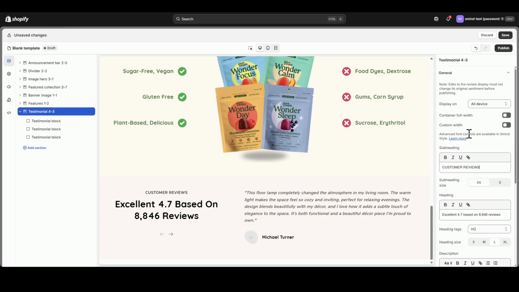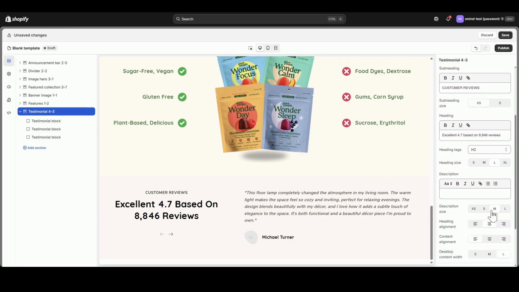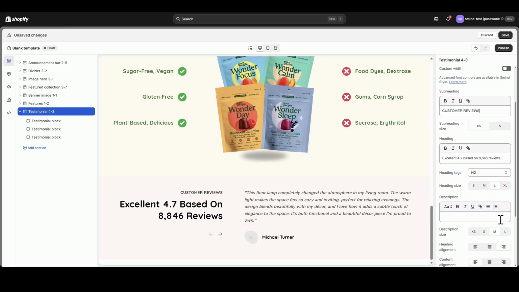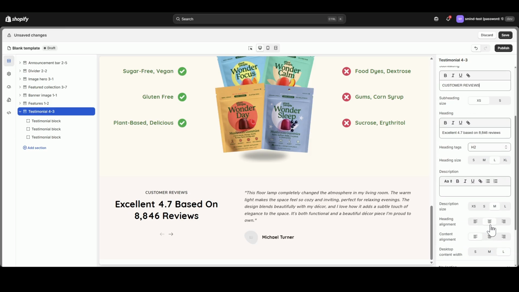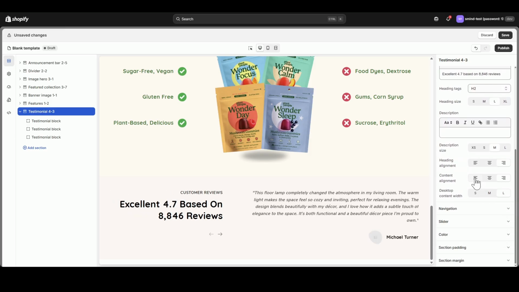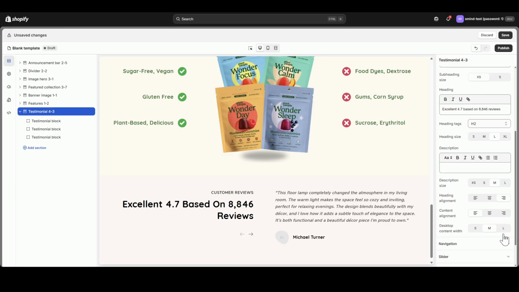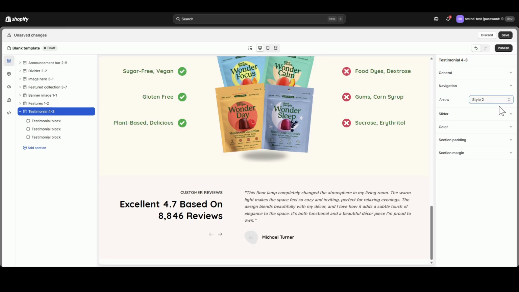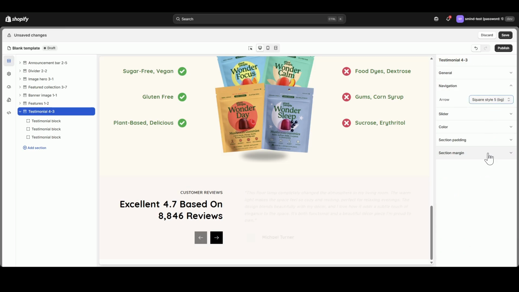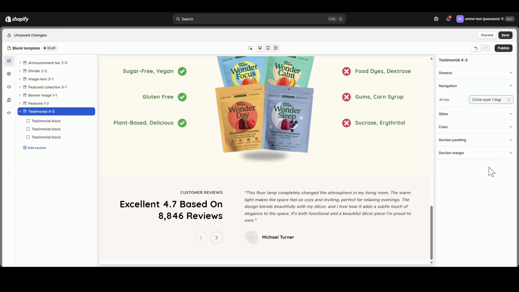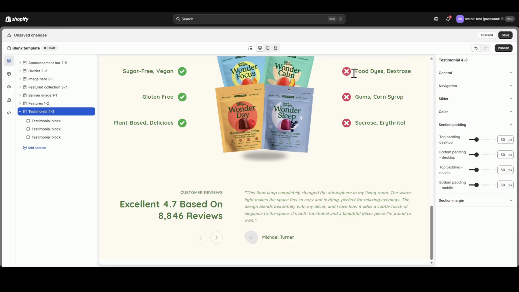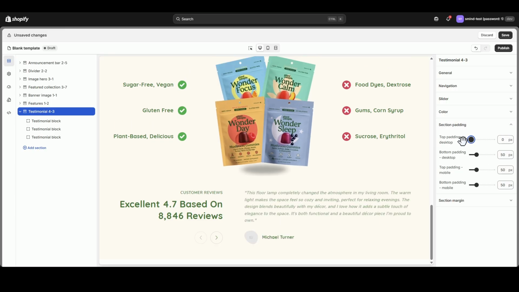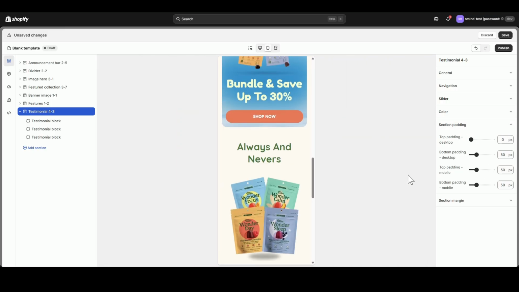You can also set the content alignment to left or right depending on what looks better with your design. For the arrow style, choose between square or circle buttons. Turn on Auto Rotate Slides and set it to change every 5 seconds so the reviews cycle through automatically. Set the color scheme for this section to Color Scheme 1 to keep it aligned with your brand colors. Then adjust the section padding for desktop and mobile.